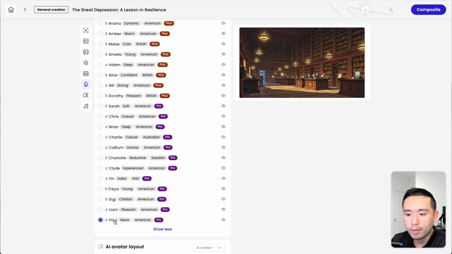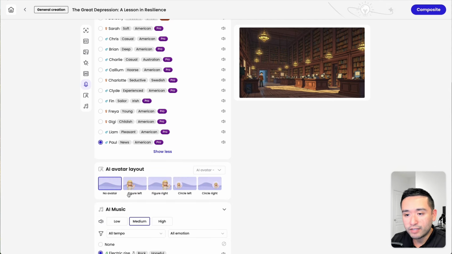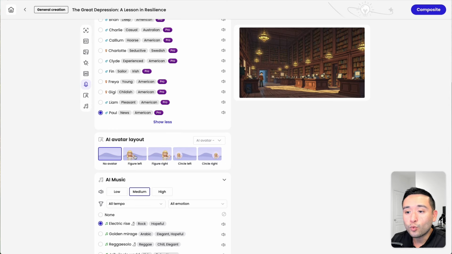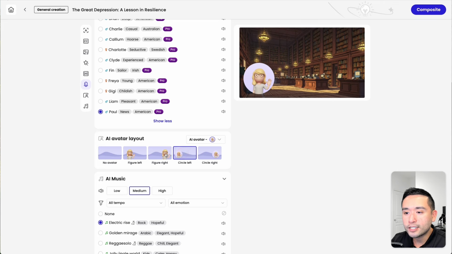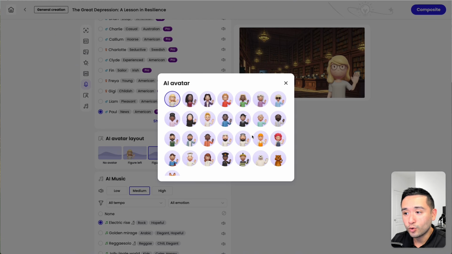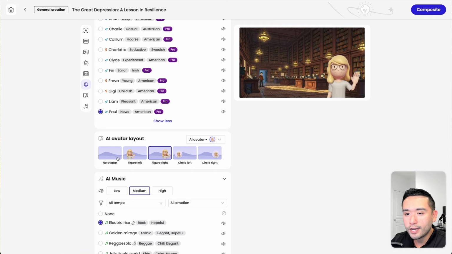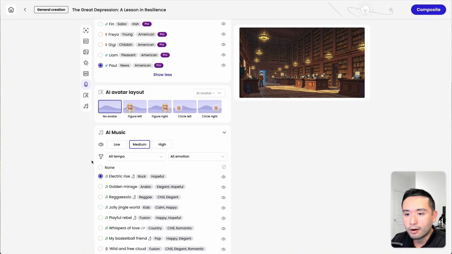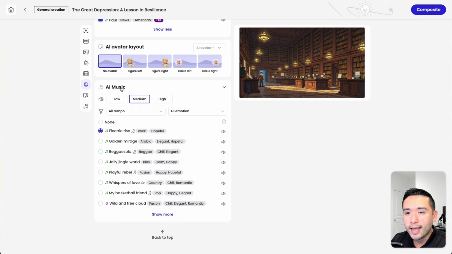Okay, I think that one is the best one here. So I'm going to click on Paul. And if you've chosen an avatar, you can select where the avatar will be placed. I think this is great for those kid stories, but for our more adult, Great Depression story, I'm not going to select an avatar. And you can choose AI music.